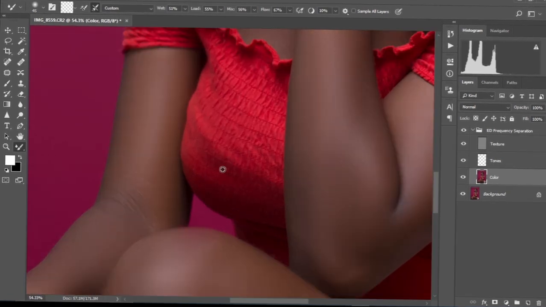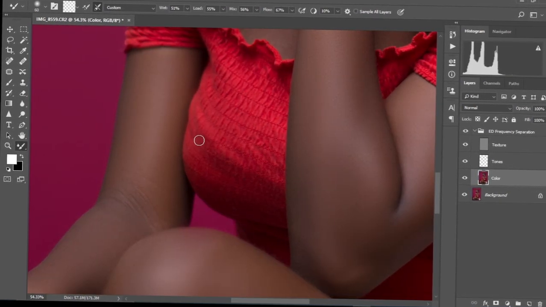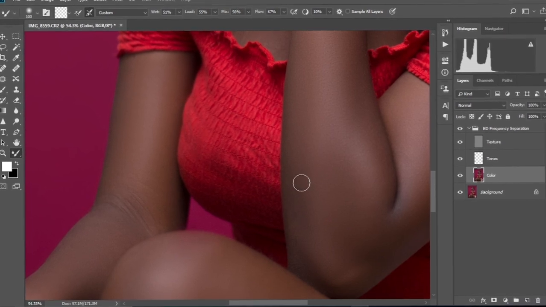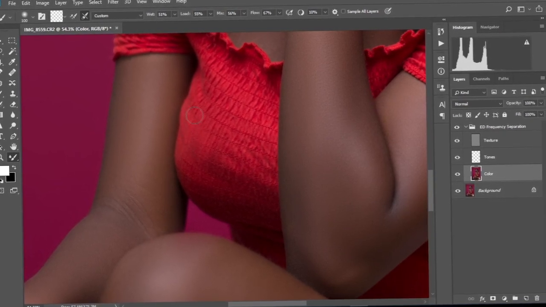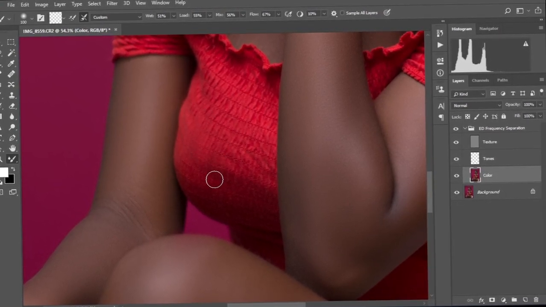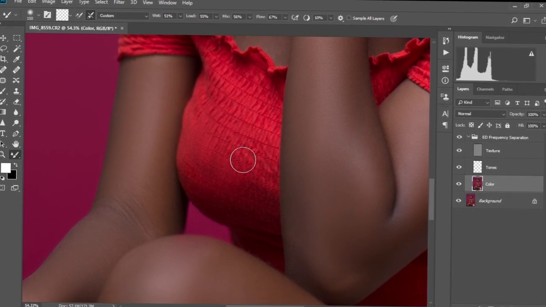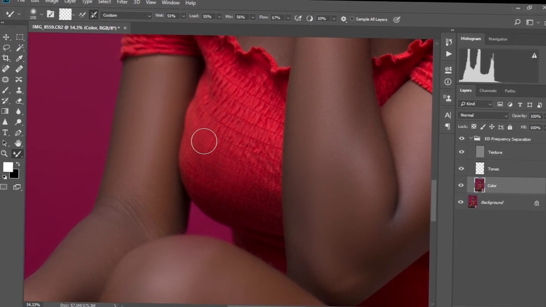Okay, let's smoothen the side out a little bit more. So you're still going to do that on the color layer. I don't really like how it's looking, so I'm just going to smoothen it out with a mixer brush too.